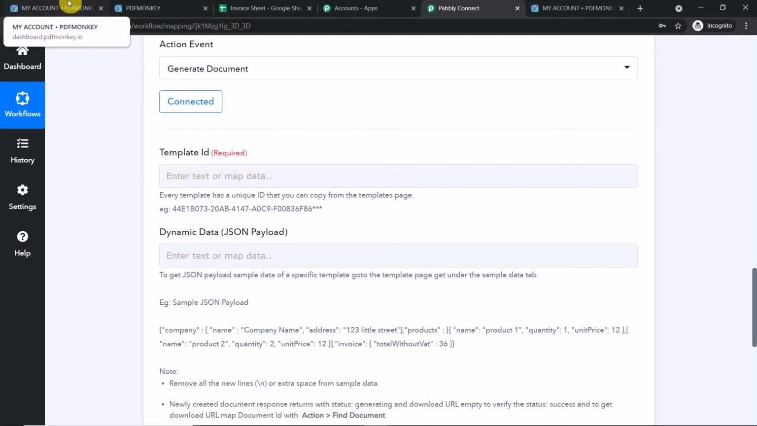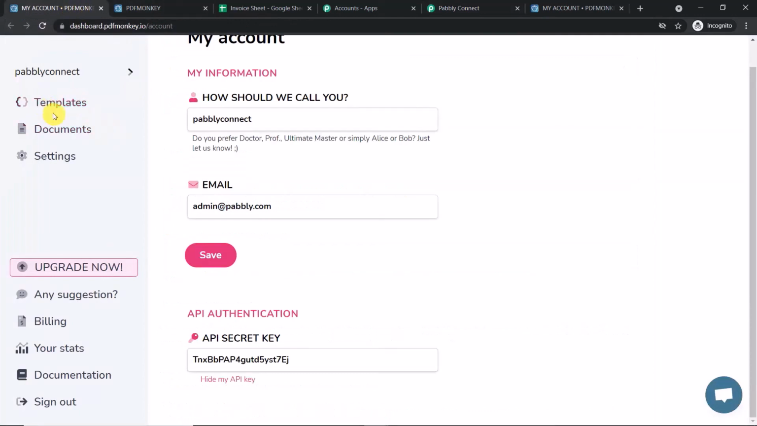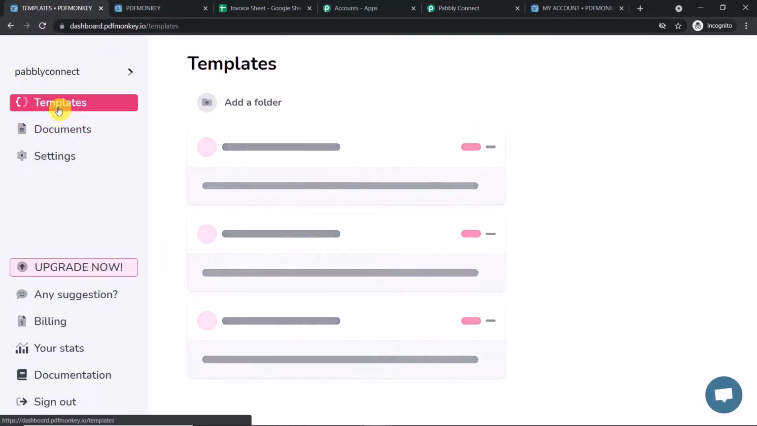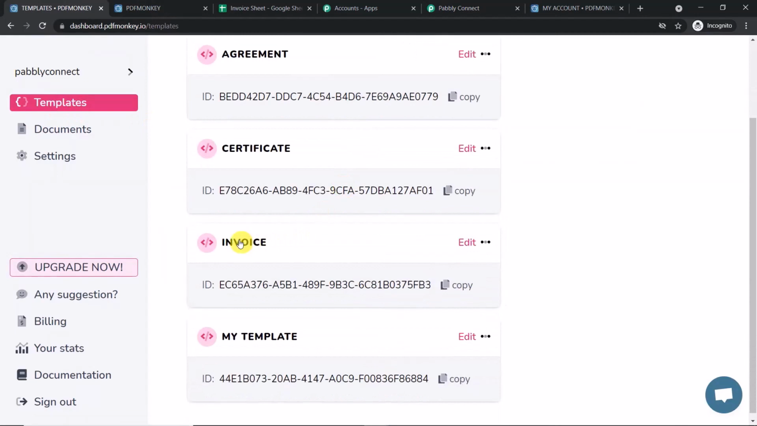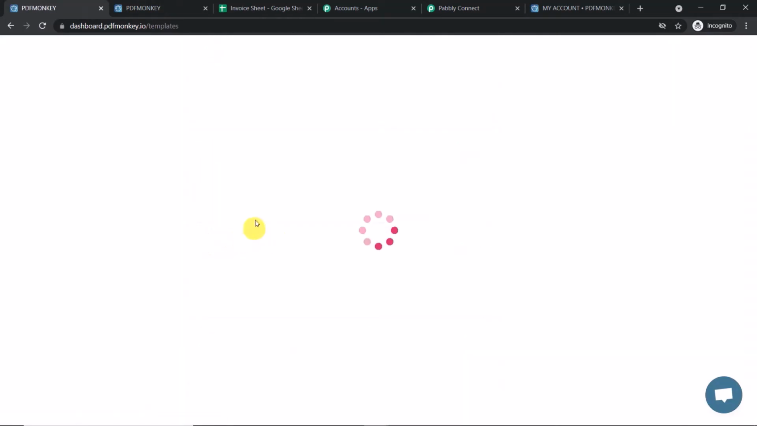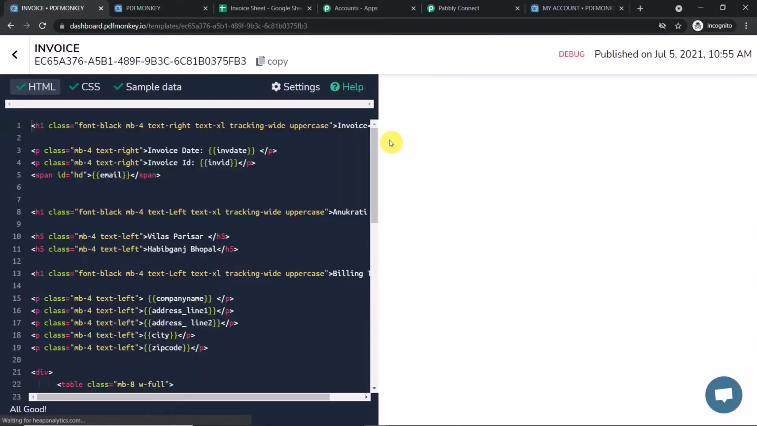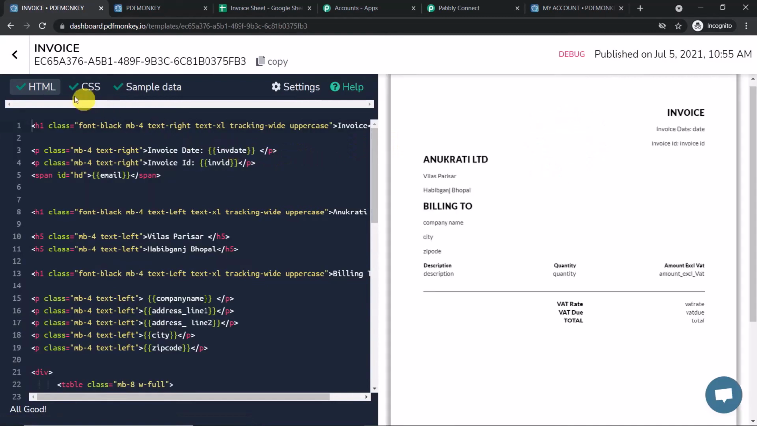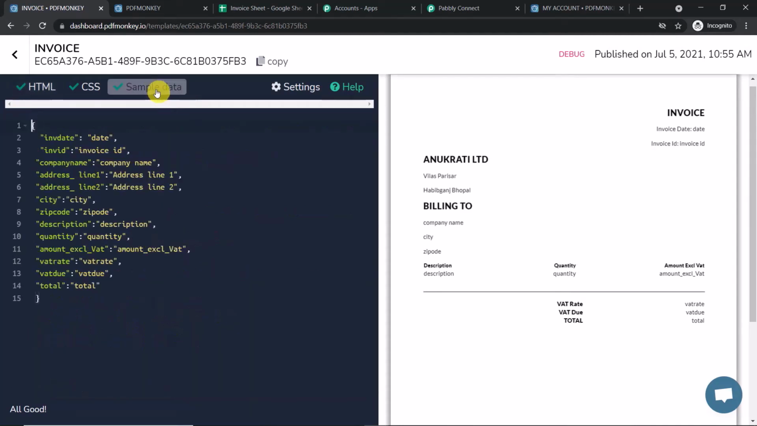Okay, so let me just take you to PDF Monkey and let me just click on templates. So as you can see, I have already created a template for invoice. So this is the template. So if you have already worked with PDF Monkey, you already know this. As you can see, we have some data here, the HTML, CSS and sample data. So let me just introduce you to the concept of dynamic tags. So what I'm going to do here is, let me just go to the sample data. Okay, so this is the sample data.